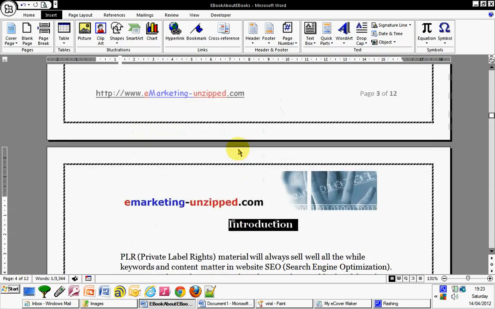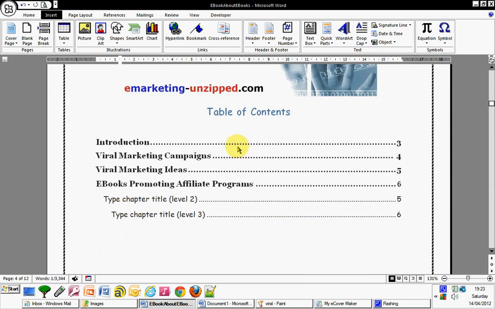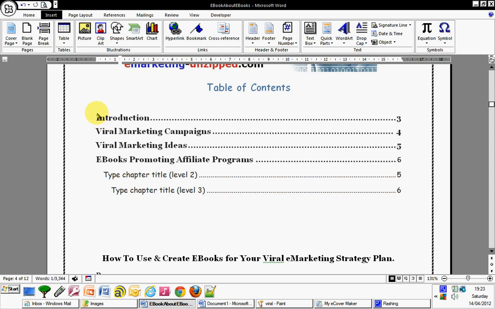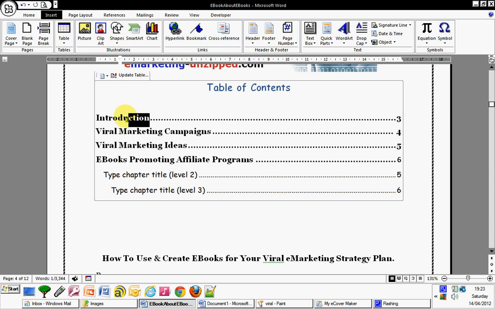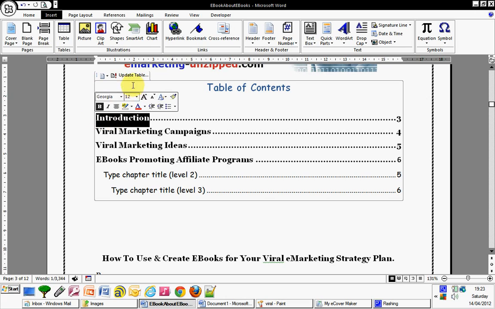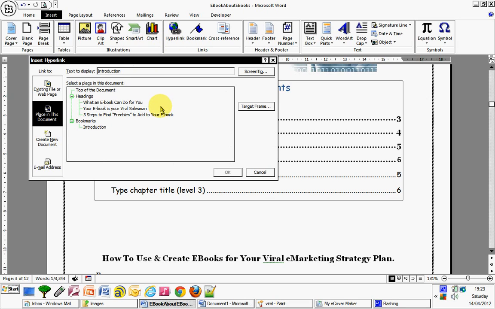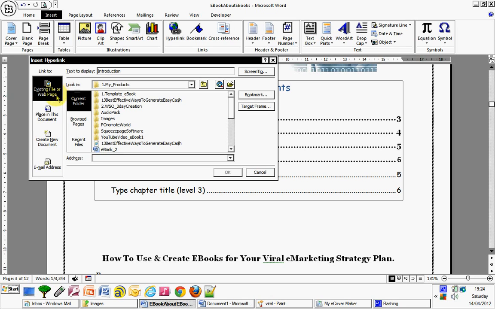The bookmark is about where you want it to go to. So now I come back to my table of contents, and I'm going to highlight the word introduction here and create a hyperlink for that. The bookmark we created earlier is now available for you to create a hyperlink to it, or anywhere else for that matter. For example, if you want someone to click on that introduction and go to a web page, you can stick a URL in there.